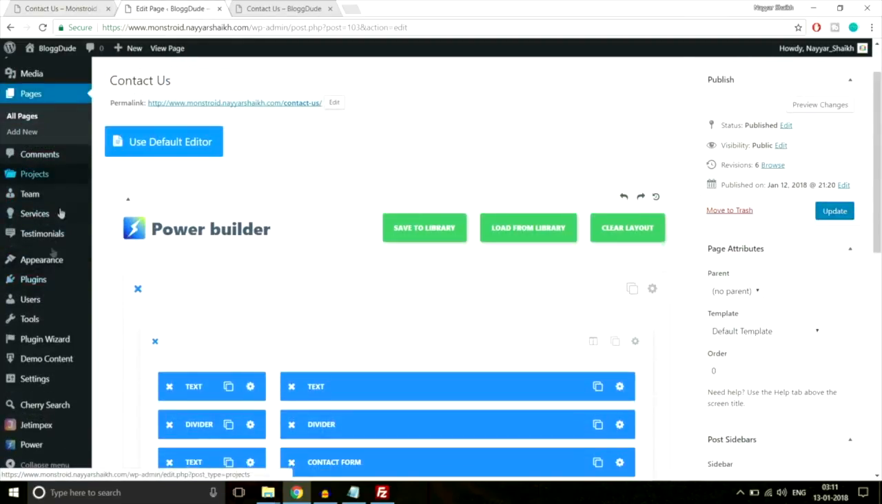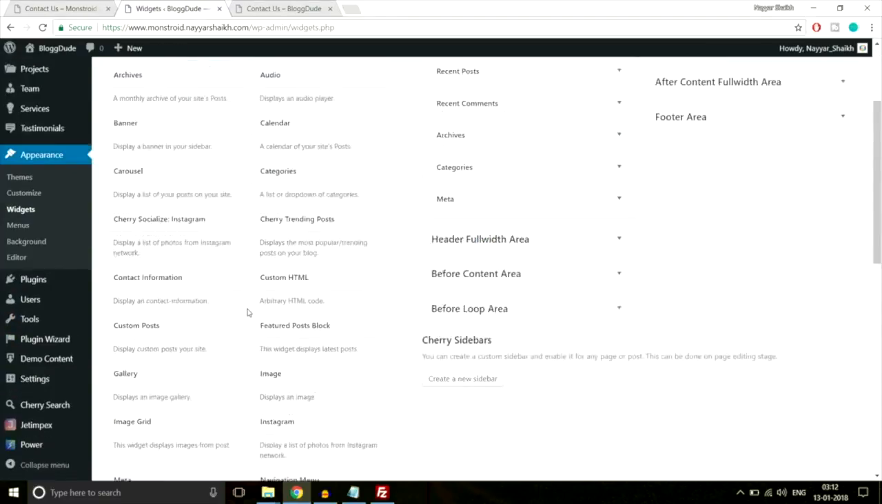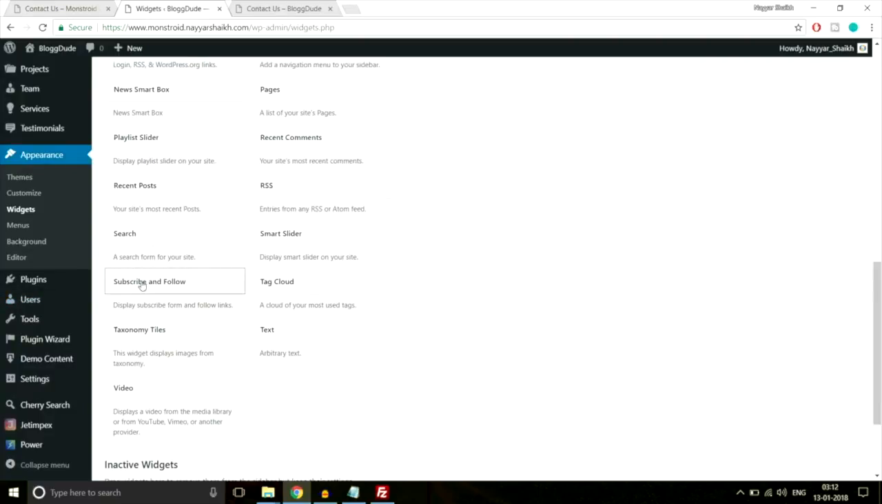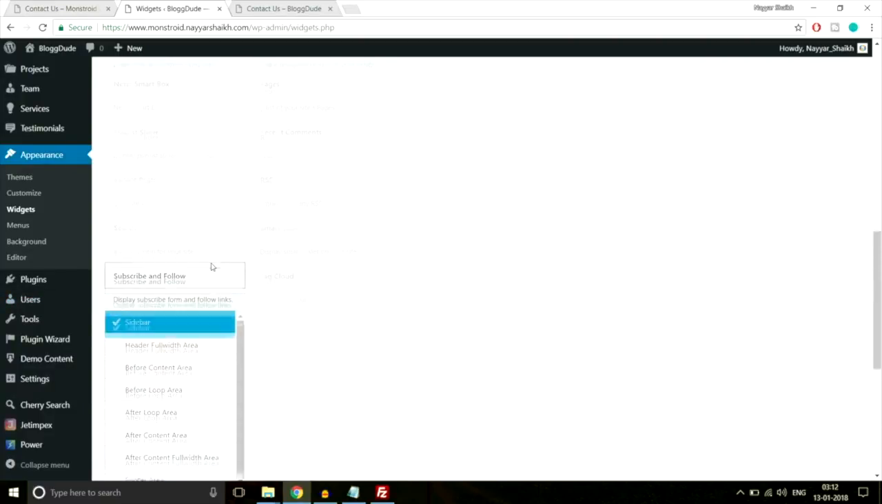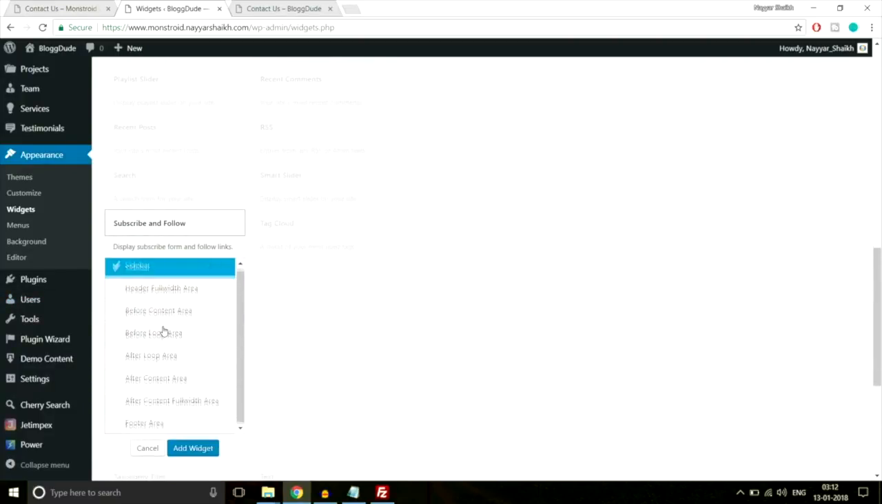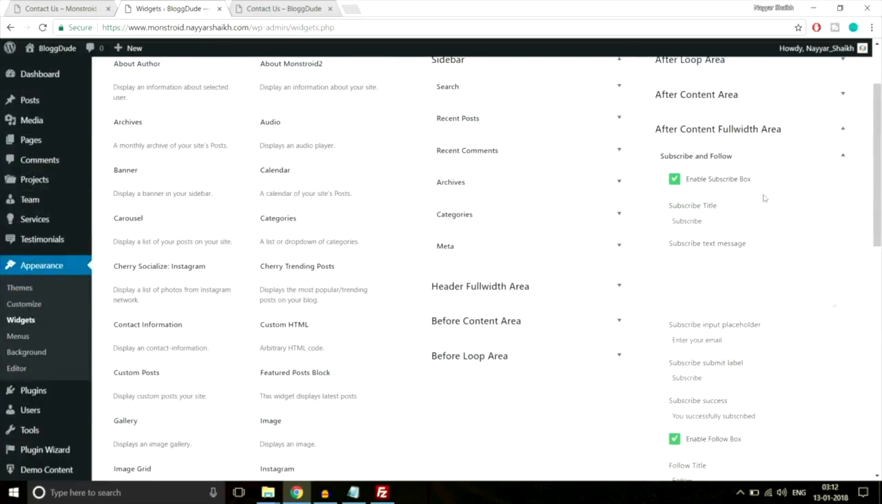At the left hand side you will see something called appearance. Hover over appearance and click on widgets. Now over here search for this one, subscribe and follow. Click on this and from here you will see a lot of options. Select after content full width area. So first you'll have to select subscribe and follow, and after that after content full width area. Now click on add widget. You will have this widget over here.